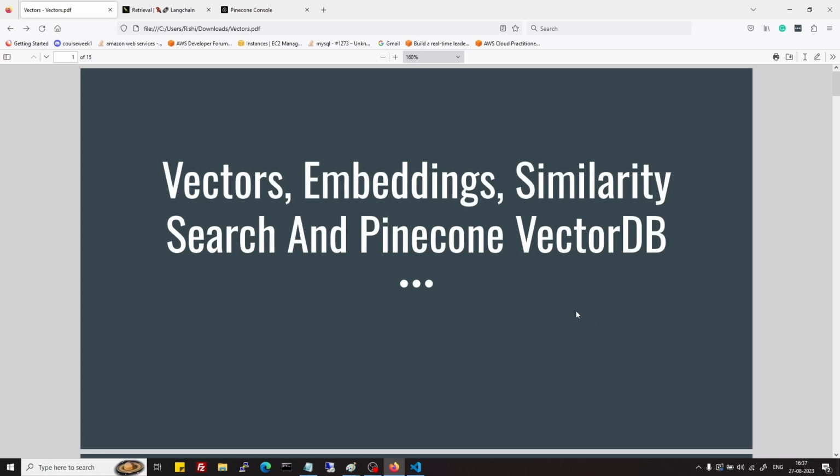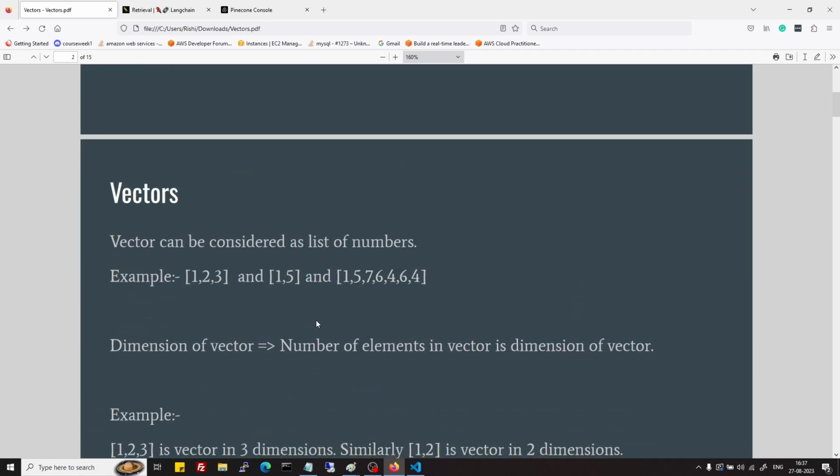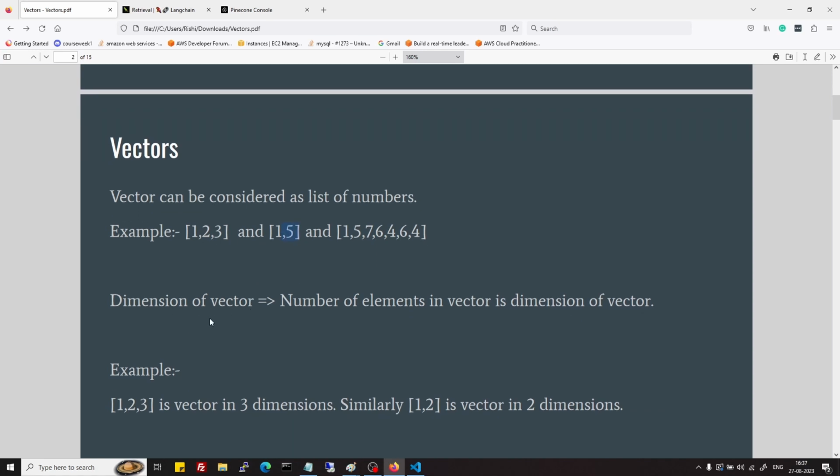So let's start with vectors. Vectors we can consider as a list of numbers. It can be one number or more than one number. And then we have the dimension of a vector. The dimension of a vector is just the number of elements in that vector. So for example, here the dimension would be 3, here the dimension would be 2, and here we have 7 elements, so the dimension will be 7.